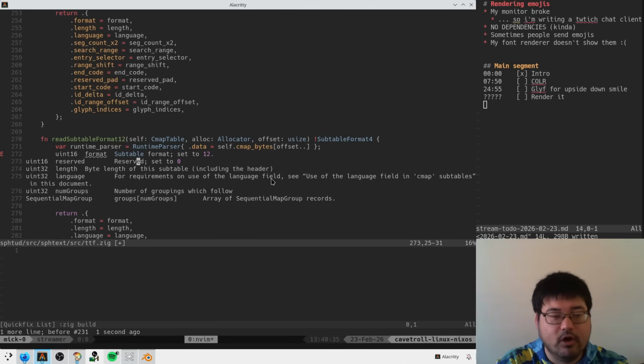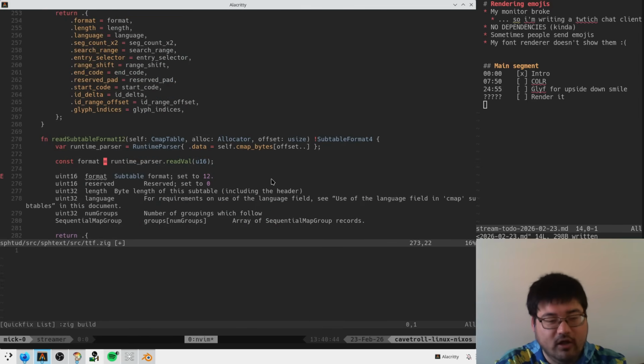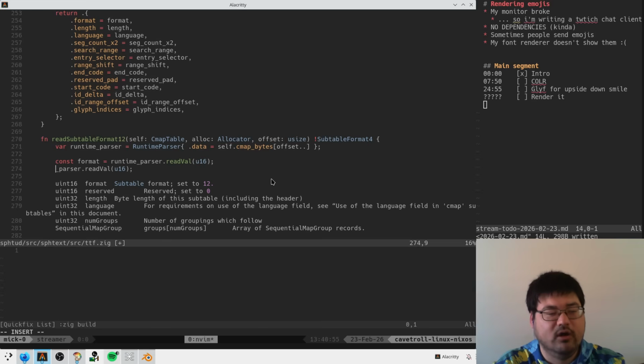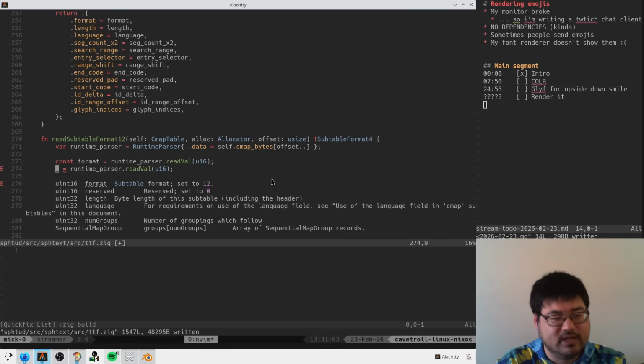No idea what's going on, by the way. We're literally just flying by the seat of our pants. So how would this work? We do runtime parser read val. This is probably not how we would write this now, by the way, but this was written before the Zig 0.16 stuff, or sorry, the new IO reader interfaces. So, you know, cut me some slack.